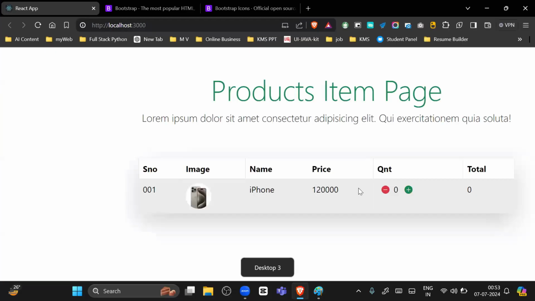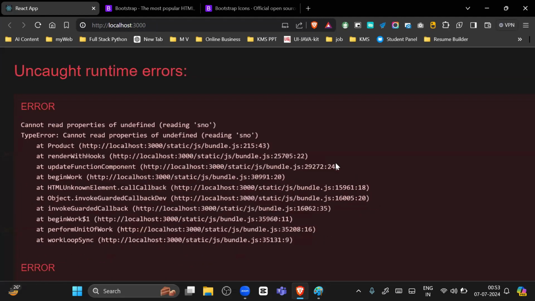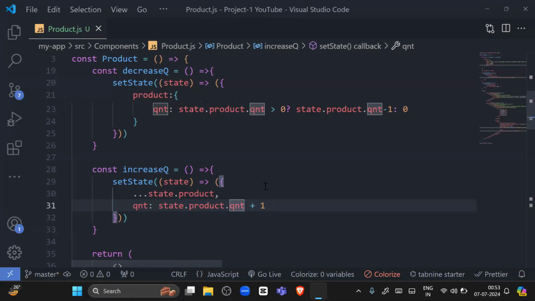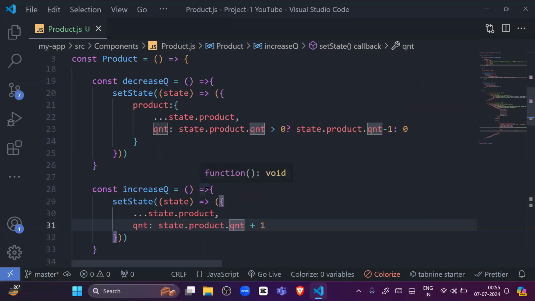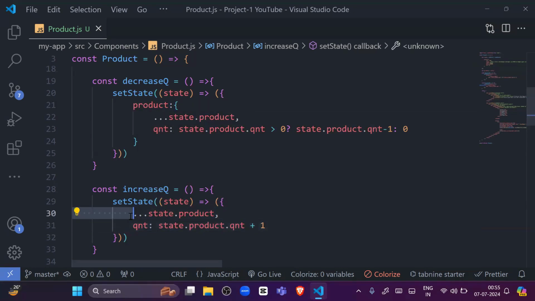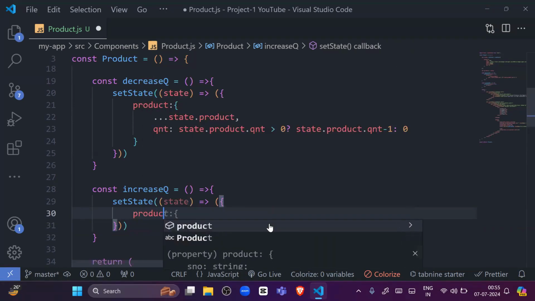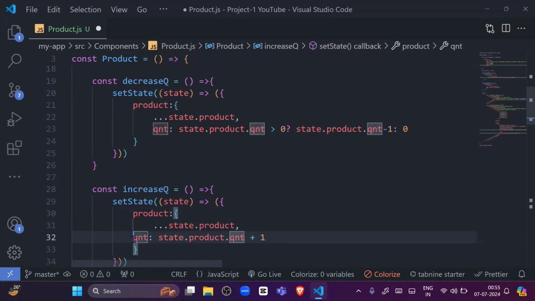So let me refresh it. Let's click on plus. Still an error is coming. What's the error here? It is not able to recognize it. So what mistake am I making? Actually, I have to write these two statements inside the product object, but the product object is missing here. So we will cut this, and we will write product here, and inside the product we will write this, right?